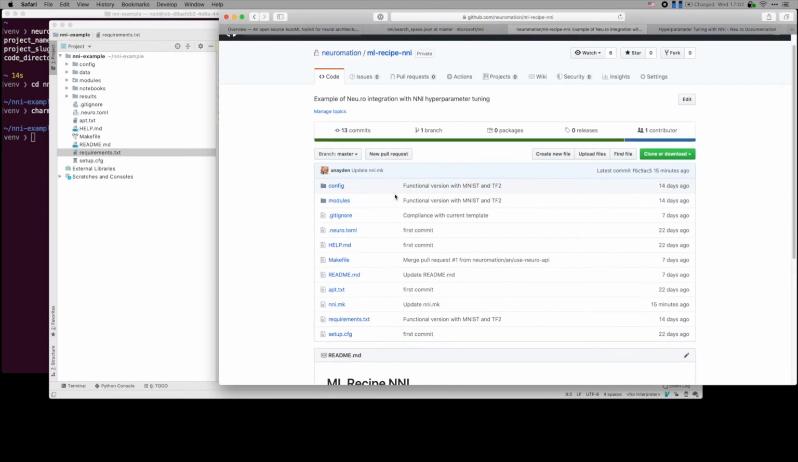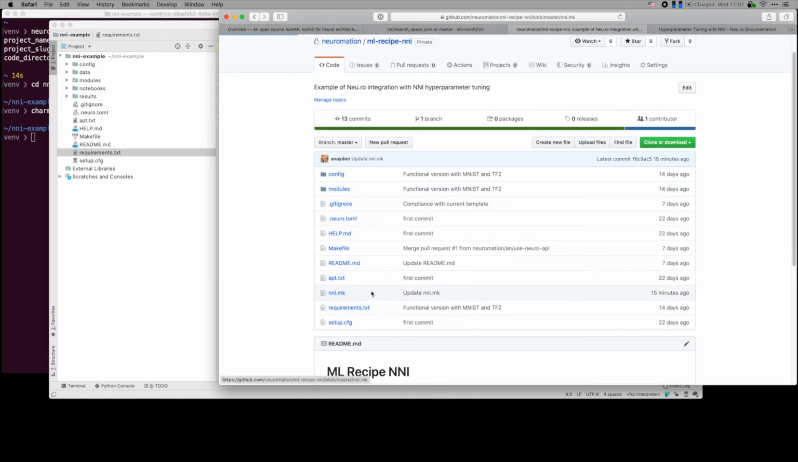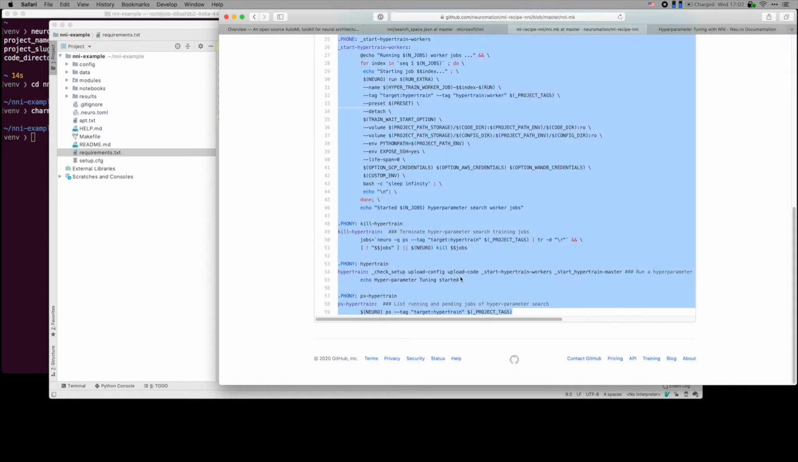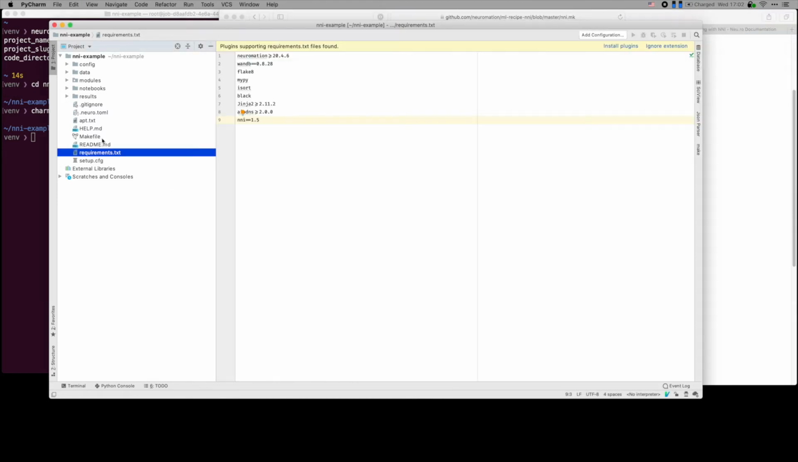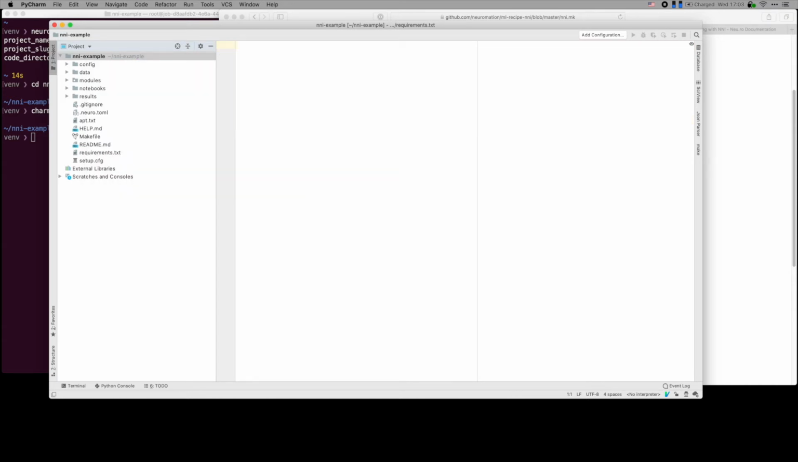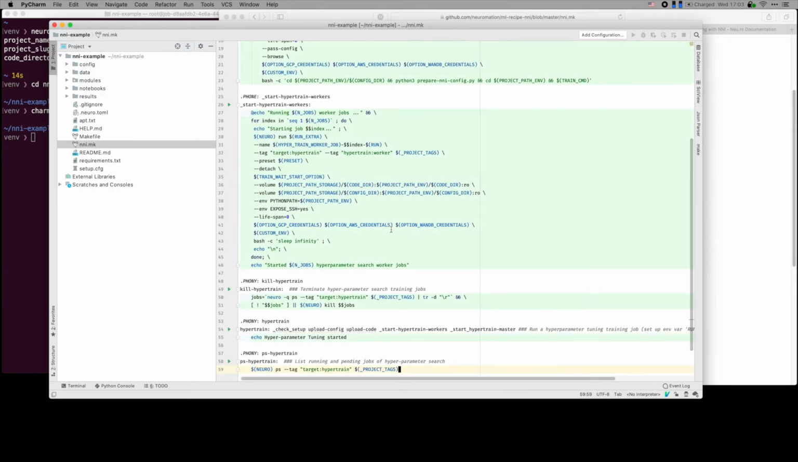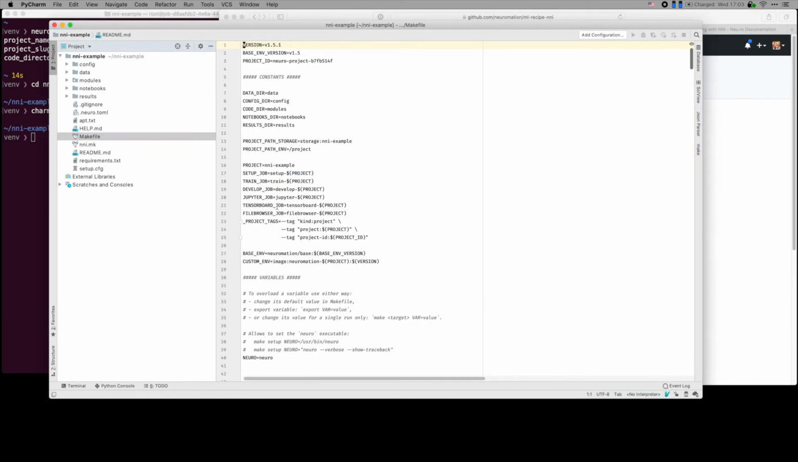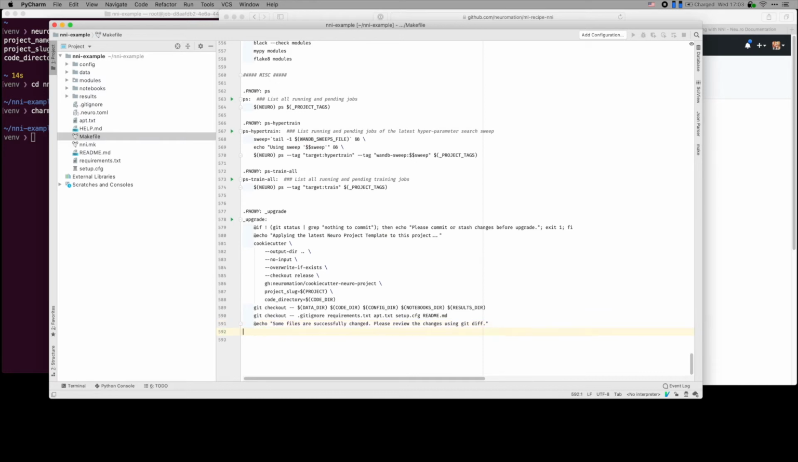Then I copy over nni.mk. That's a makefile with the commands that run NNI jobs. So again, no changes required, just copy it over here. And before I forget, I go to the Makefile and include nni.mk at the very end of the file.